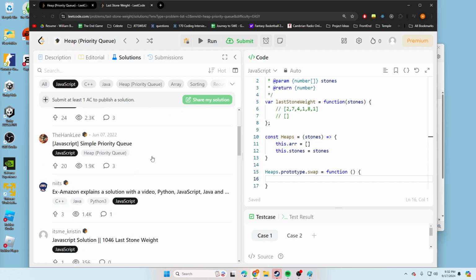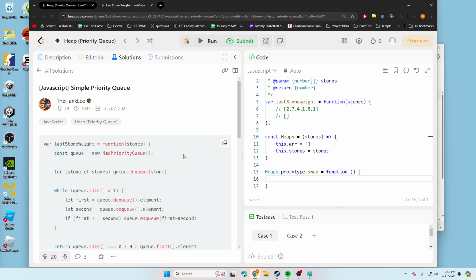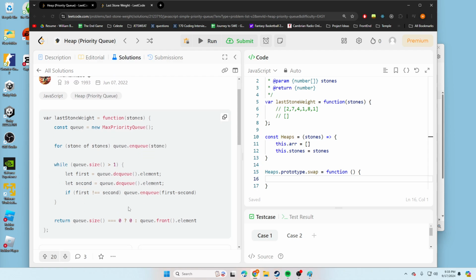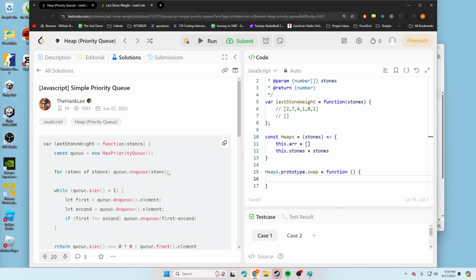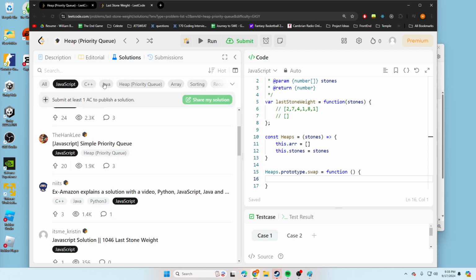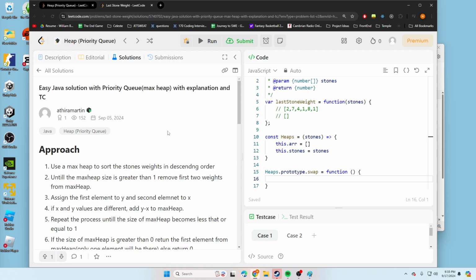So, simple priority queue. We're seeing it happen over and over again. So max priority queue here is being used, which is a queue. We enqueue the stones and dequeue and so on. Yeah, this is very simple, but how is this solution in Java?